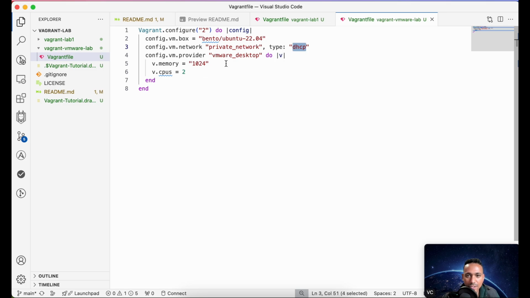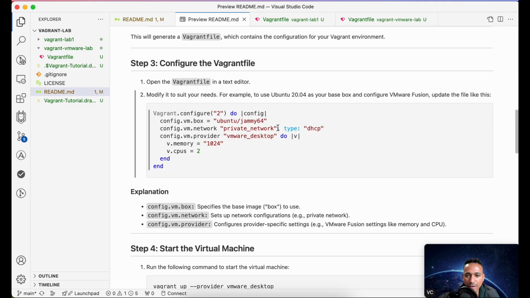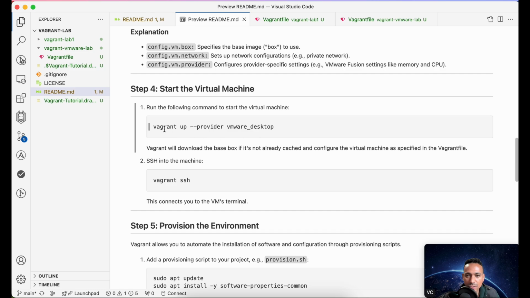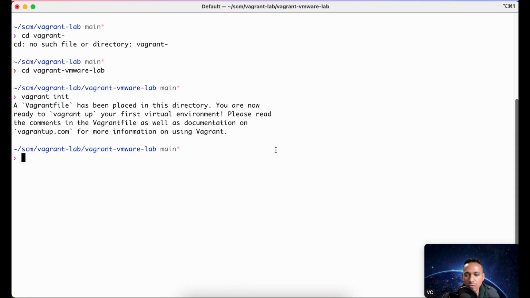Within the configuration, we want VMware to have memory of 1024 MB and 2 virtual CPUs. So this is pretty much the configuration that we have in our Vagrant file, and this would help Vagrant spin up that virtual machine for us in VMware Fusion. Okay, so the configuration file is ready now. Let's run the vagrant up command, which is the command to start up the virtual machine.